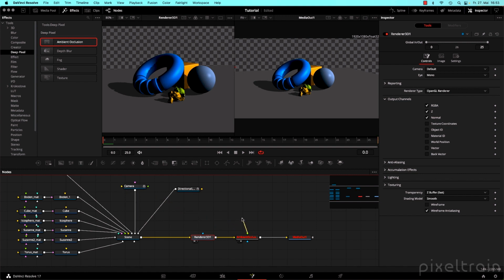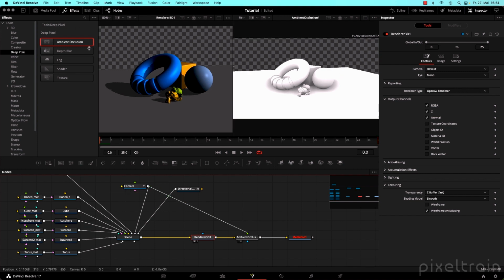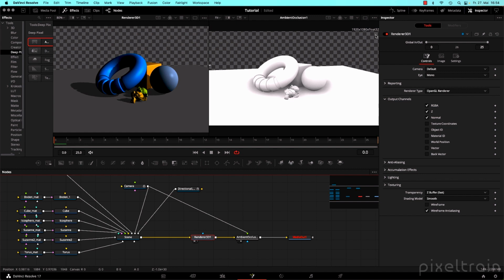So if you import an EXR, for example, from a 3D application, you also have to deliver the camera data. So you can directly hook it up here, or you can also hook it up to the scene, and then the node searches for the first camera it finds. So let's hook it up here directly to the camera, and now you see it works. So this is the classic look of the ambient occlusion node.